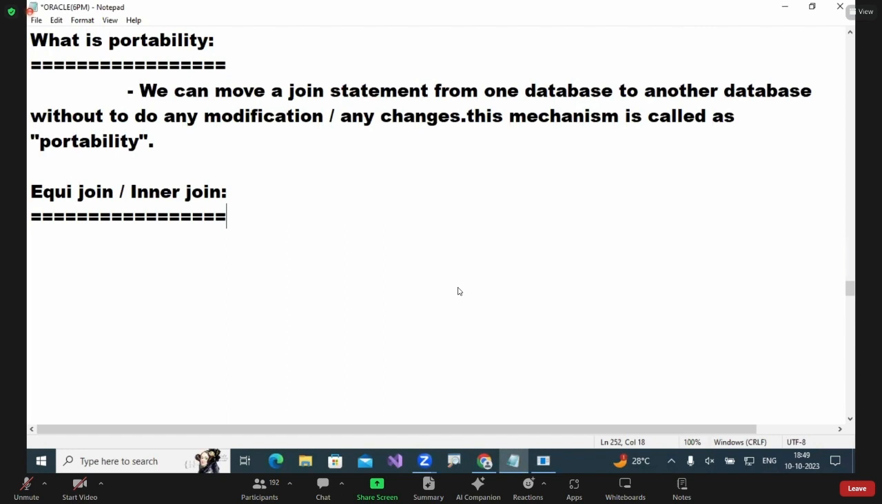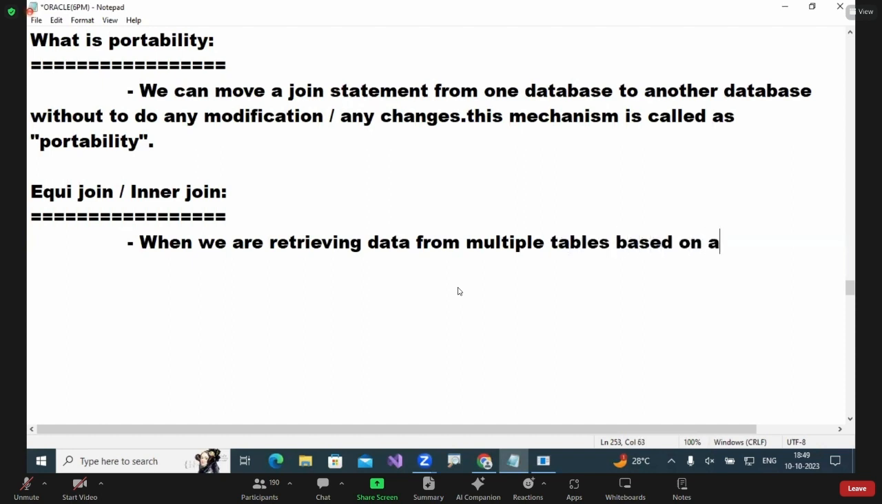Okay, right. When my join is an equijoin statement, when we are retrieving data from multiple tables based on an equal operator condition, it is called an equi join or inner join.